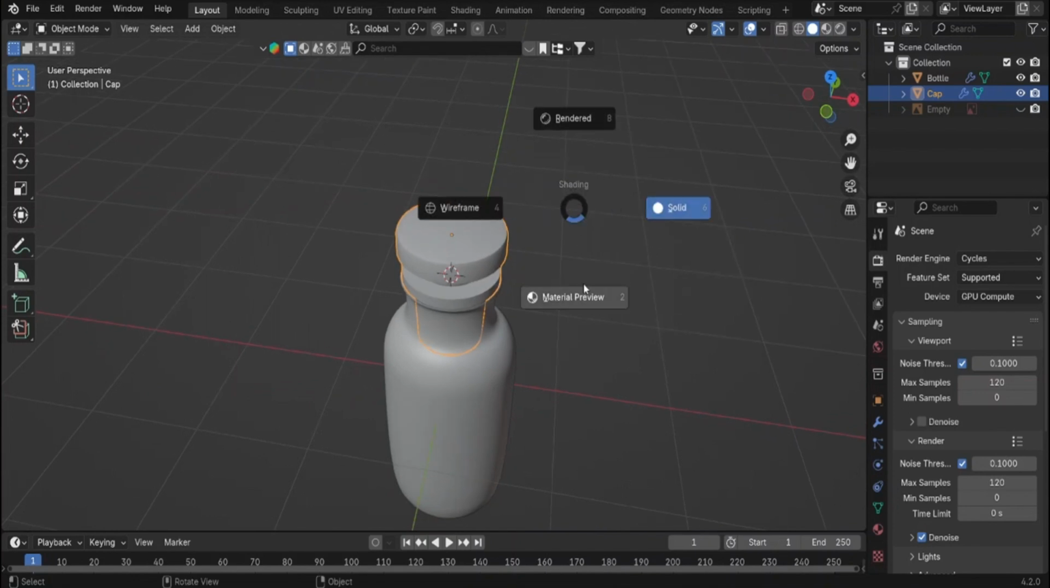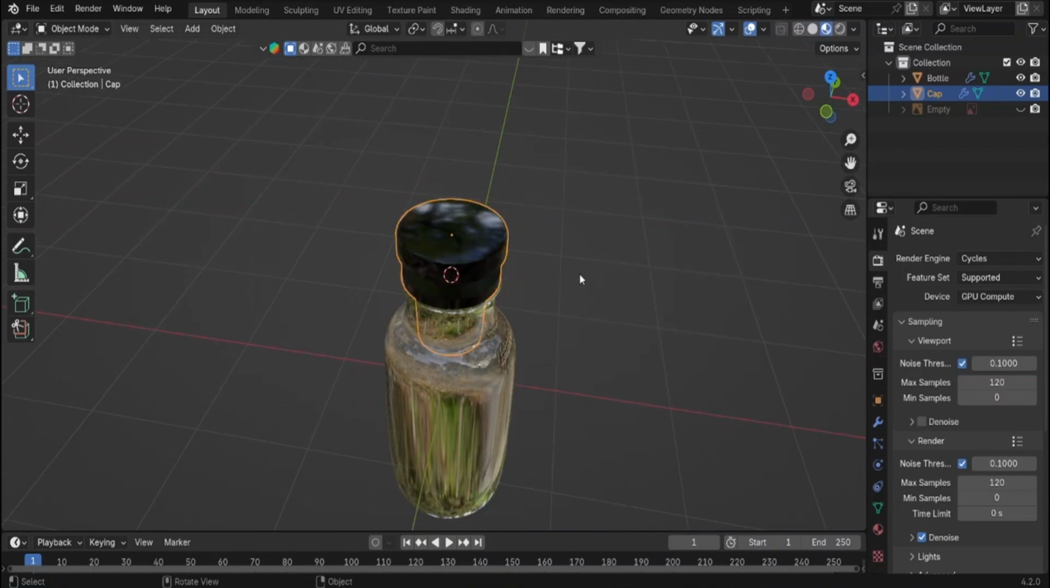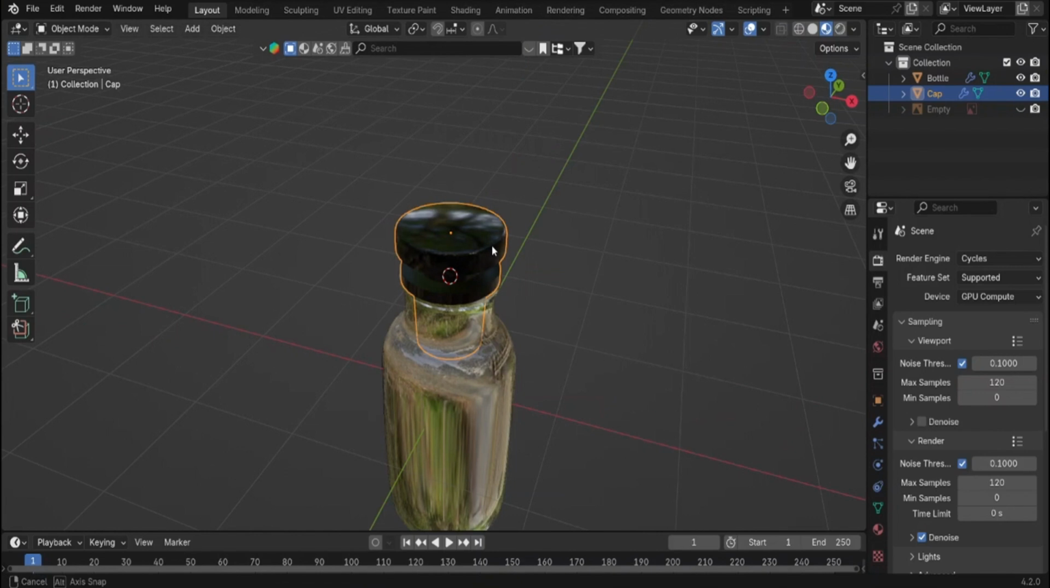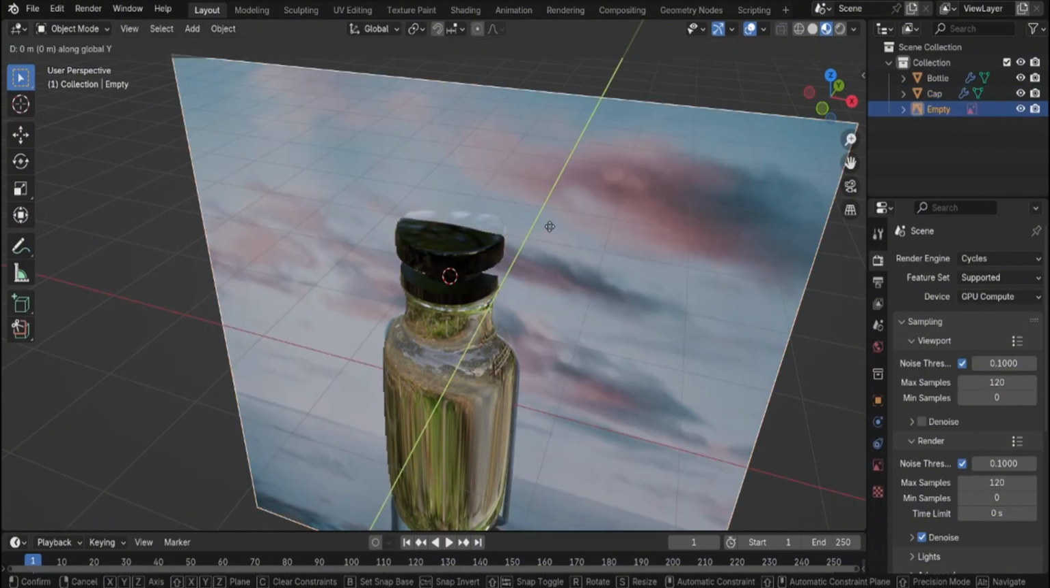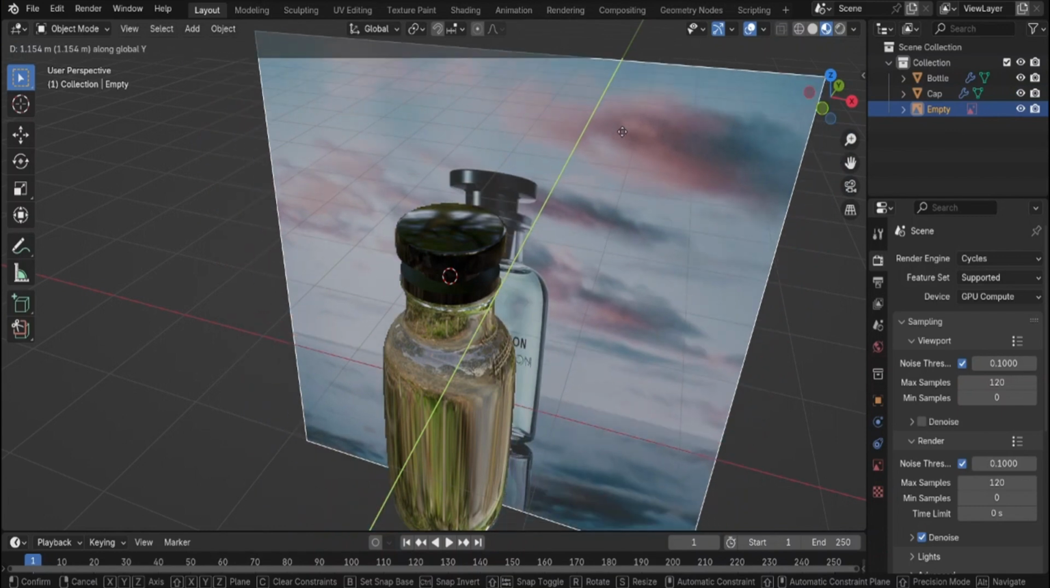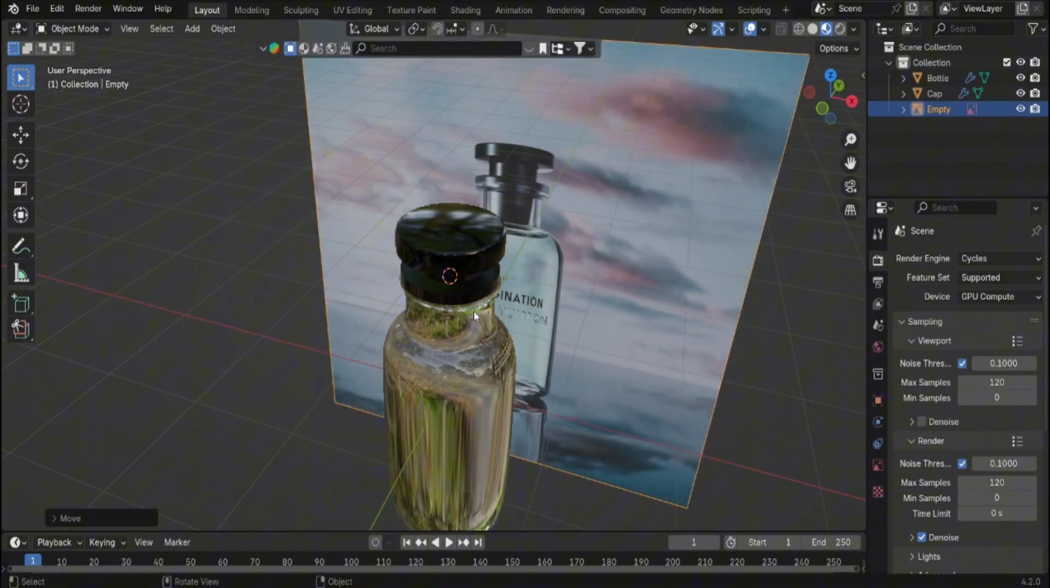Return to the layout view. Hold Z and switch to material view. Alt H to unhide the reference image.